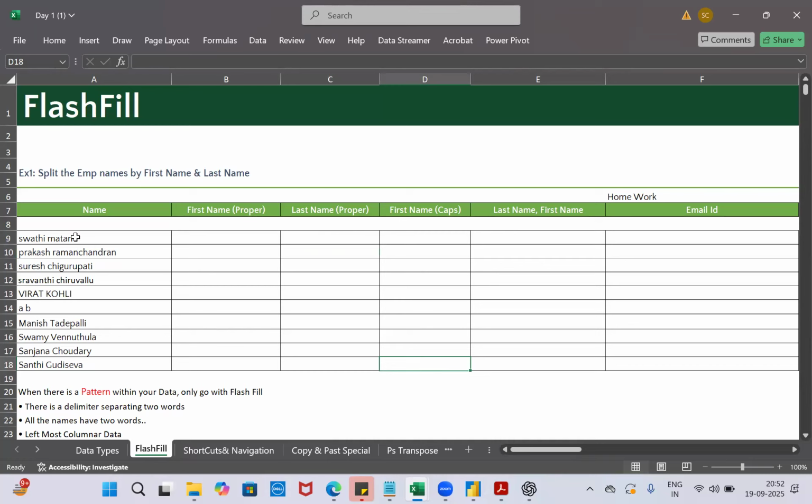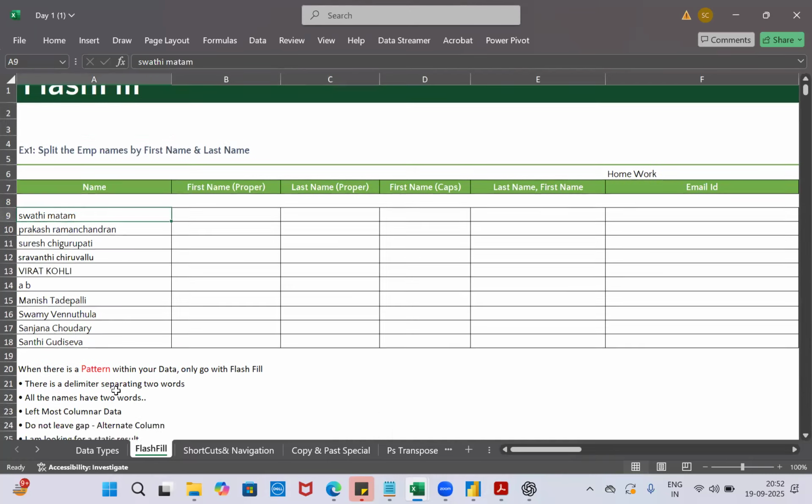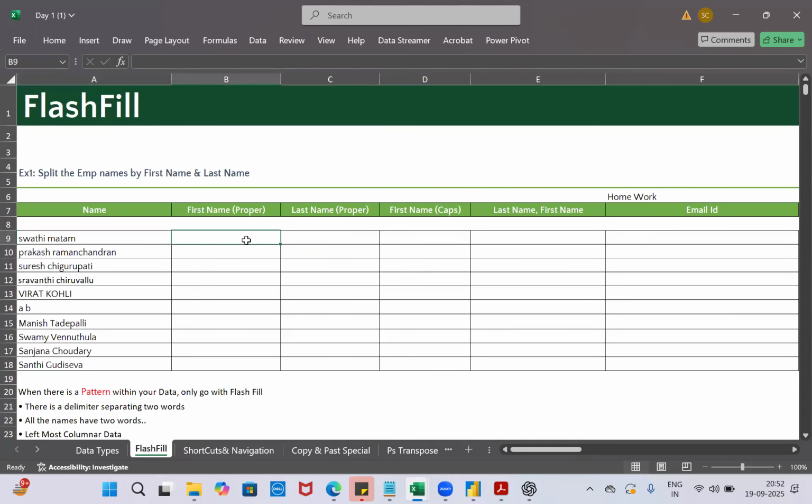For example, we have to follow some limitations. Before that, let me show you what it is doing. You have some names here. Out of these names, please follow these headers as a business requirement or questions. The first column is asking to get your first name in proper case. What is proper case? First letter is capital, remaining letters are small.